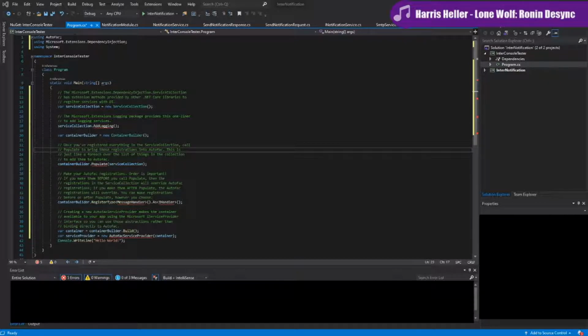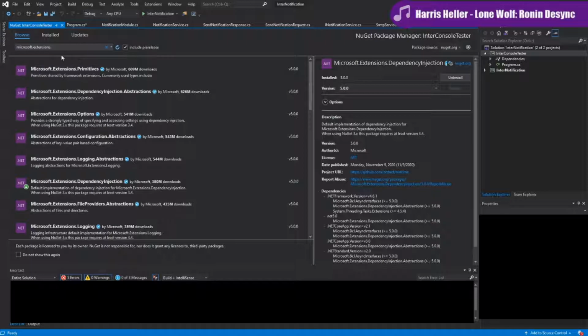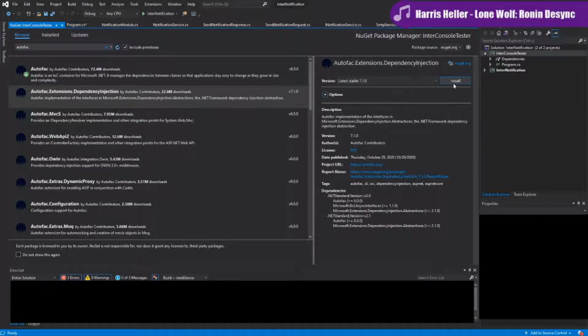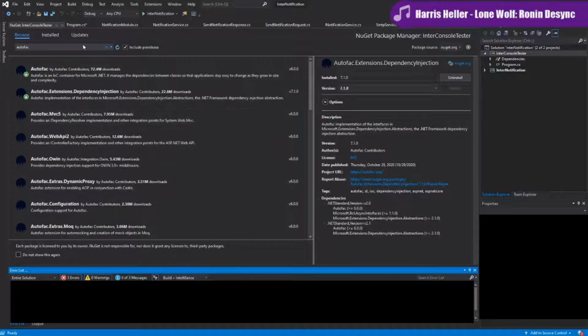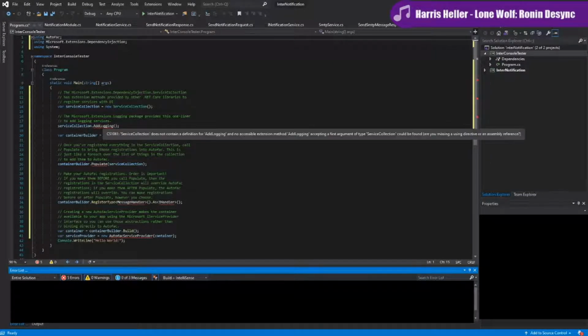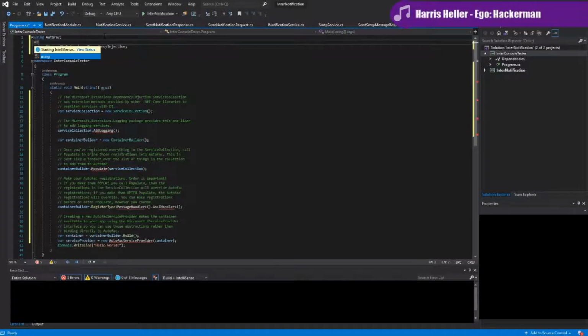Oh, I forgot an extension. Manage NuGet packages. We actually need the Autofac extension as well. So come back here and install that guy. And let's just hope it lets me install. There we go. Sometimes if your code's in an error state, it won't let you use some stuff. And now we're just going to do using Autofac.Extensions.DependencyInjection. Okay.